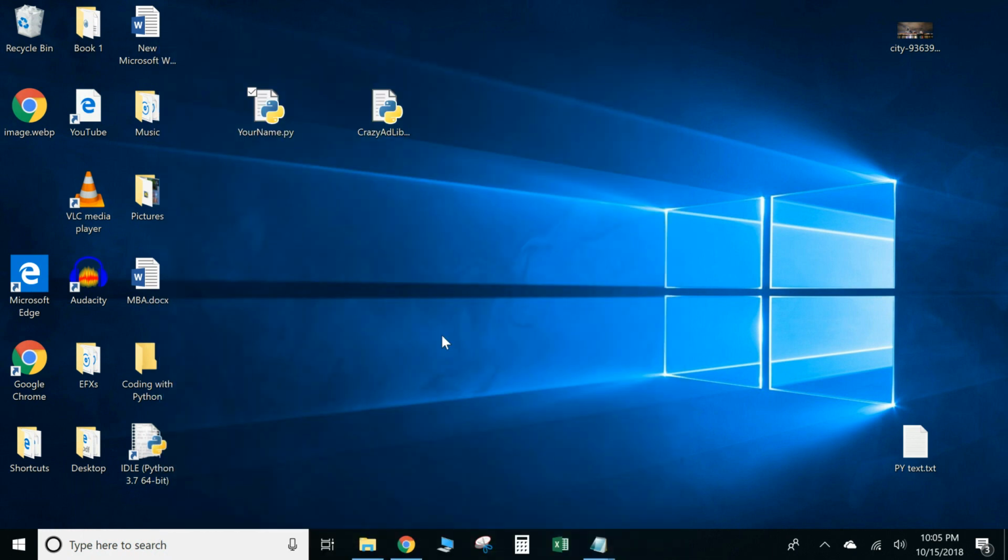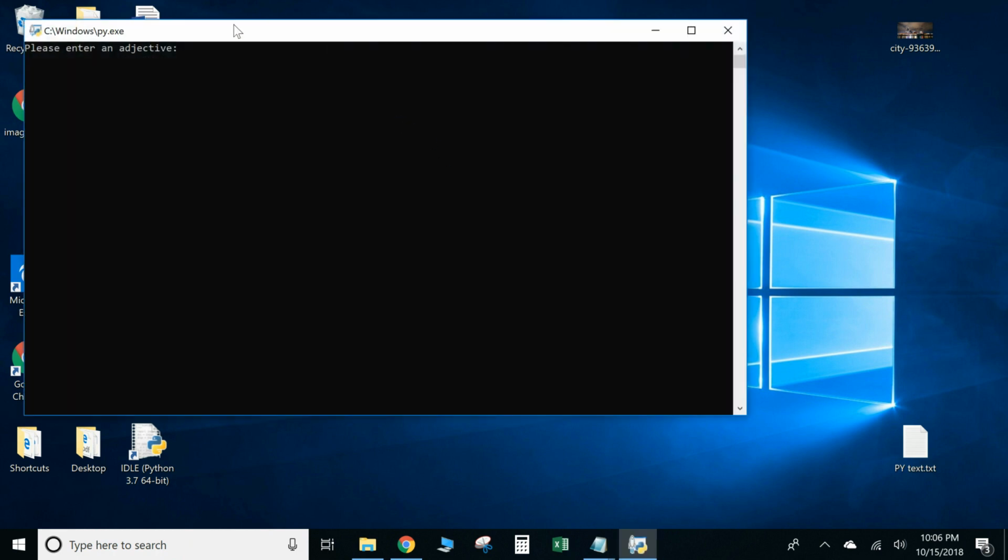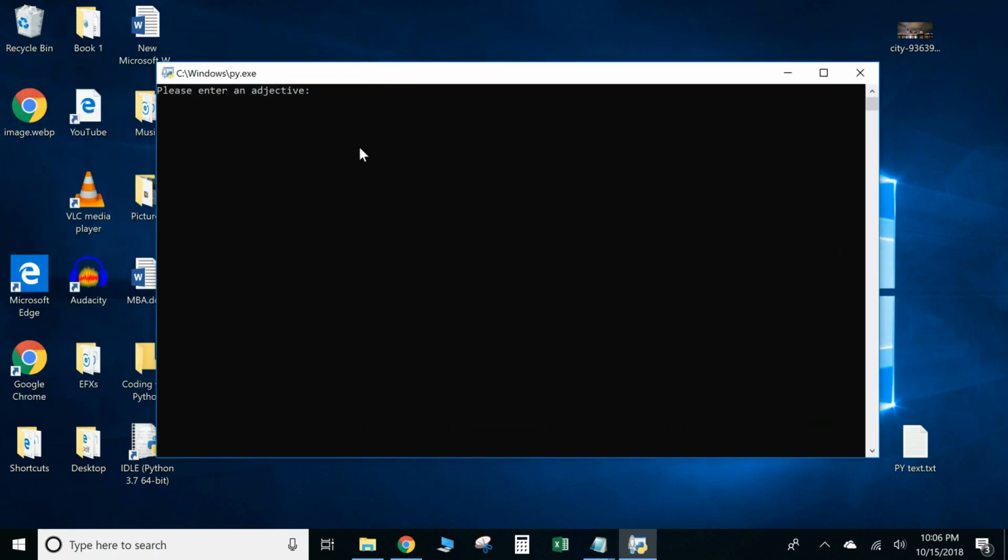Okay, let's close that. And just so you know, if you double click on them, it's going to open up a command prompt so you can run your program this way as well. And it runs the exact same way as though you're running it from the editor.